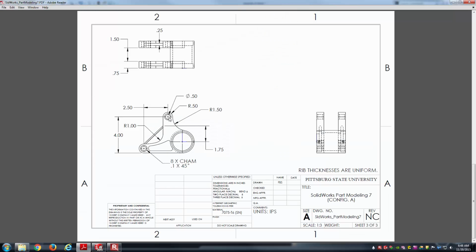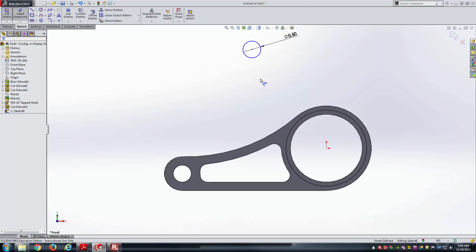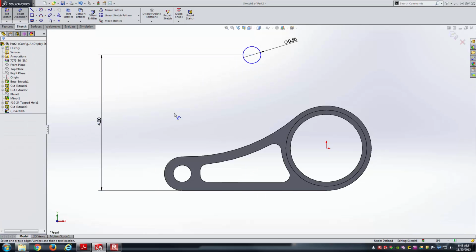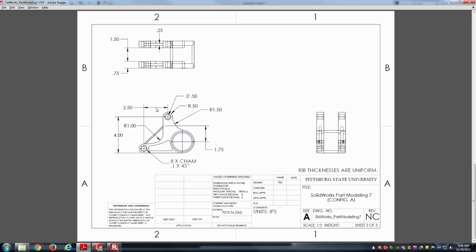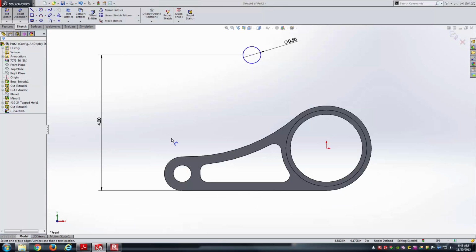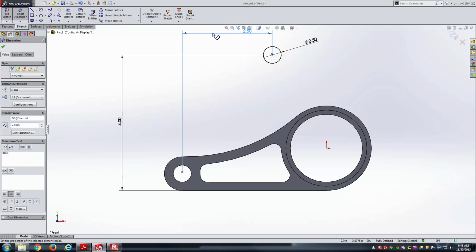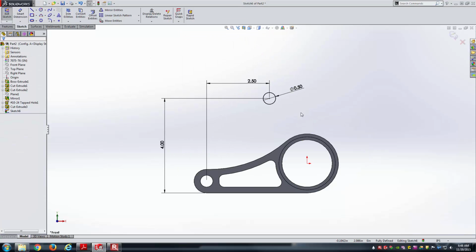This location of the circle looks like it's 4 inches above the very base of the part. So here's the 4 inches. And it's 2.5 inches to the right of the center of that hole here. So that fully defines that circle.